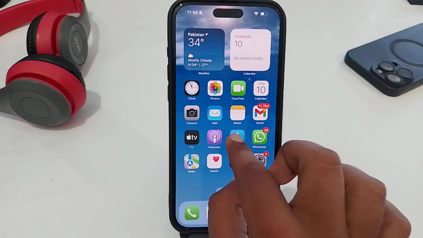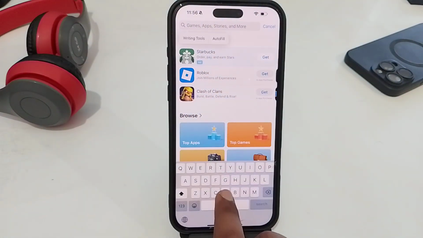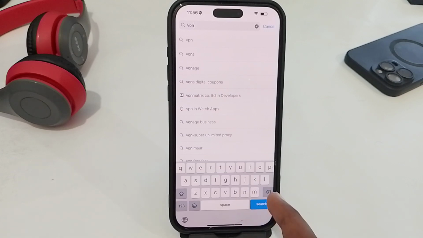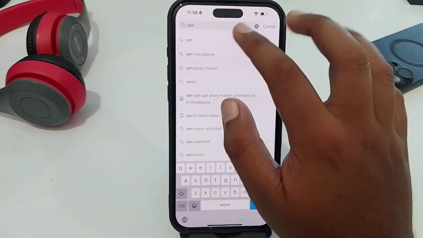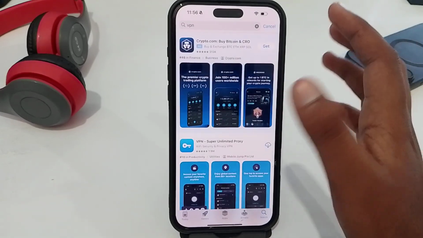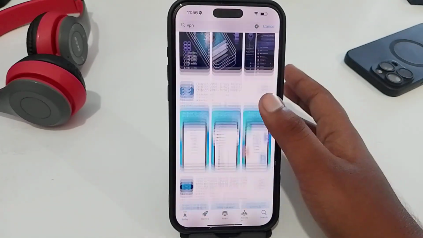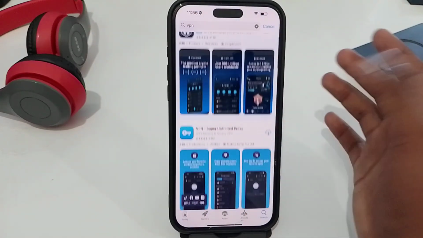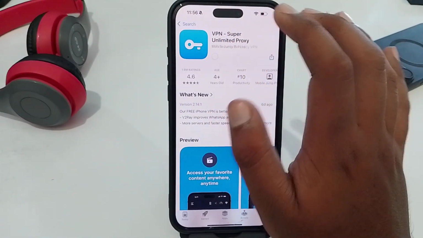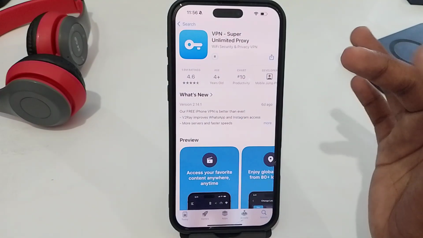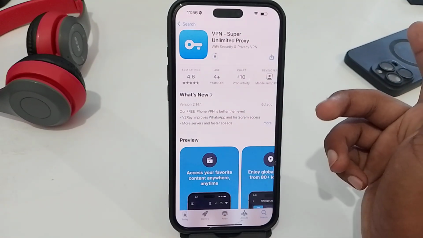So go to the App Store, go to search, and search for VPN. Just search for VPN, and here you can see there are too many VPNs you can download. I can't recommend anyone, but I'm going to install this one. Just tap on it, then tap on install, and in this way the app will be installed on your phone. Just wait for the installation.